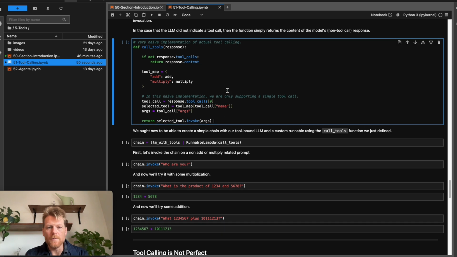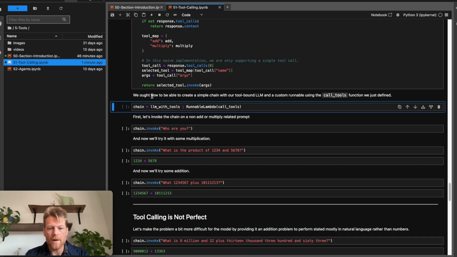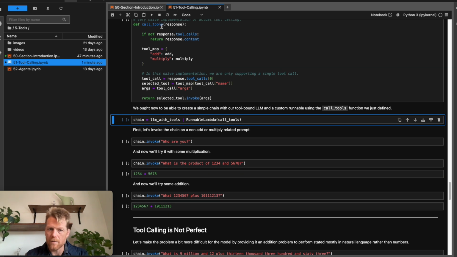Okay, so now that we have a function for calling tools that expects an LLM response, it makes sense that we can create a chain where we will use the LLM with tools and pipe it into a runnable lambda of this function that we just defined, thereby taking the response from the LLM and piping it into our call tools function.